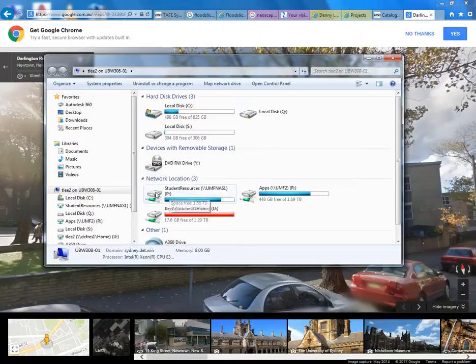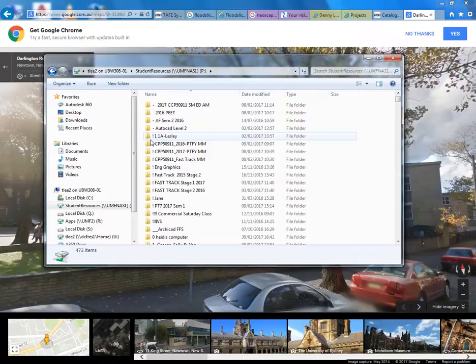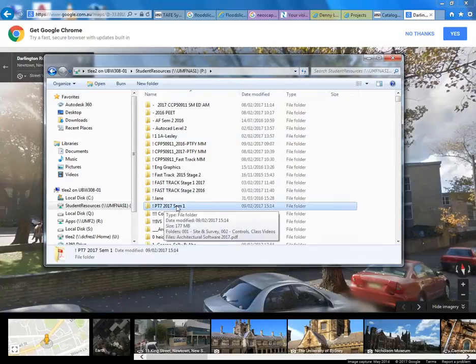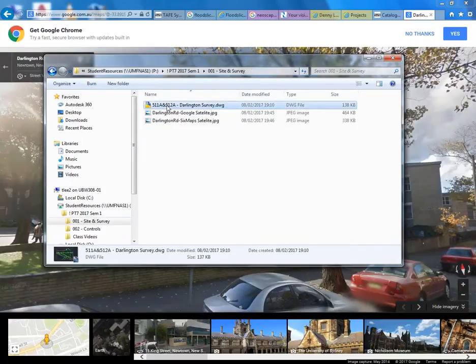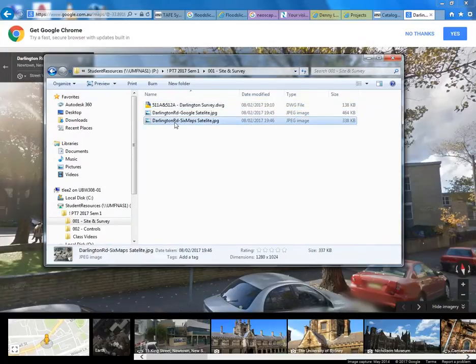And so then you can see here we have the P drive, or the Student Resources drive, where I've made the folder PT7 2017 Semester 1. And then I made a few folders for you. So in the first folder there, Site and Survey, you'll see I have an AutoCAD file given you, and then 2 different satellite images from different services, so Google and Six Maps, which we'll come back to in a minute.